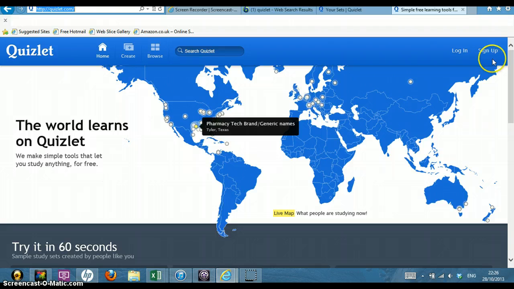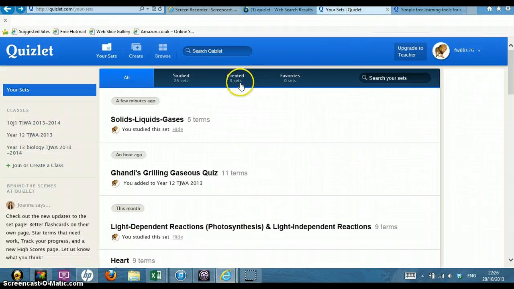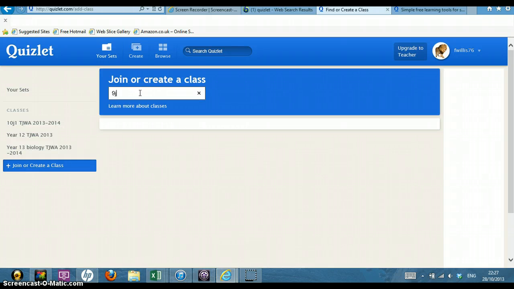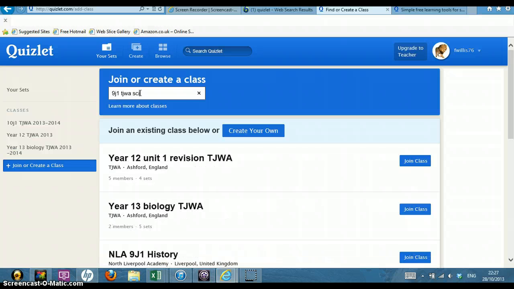First of all, to use it, you need to sign up and create yourself a username and password. And then once you're in, you need to create a class for your students to join. So you go to the Create a Class button, and then you create your class. So for example, 9J1, the John Wallace Academy Science.